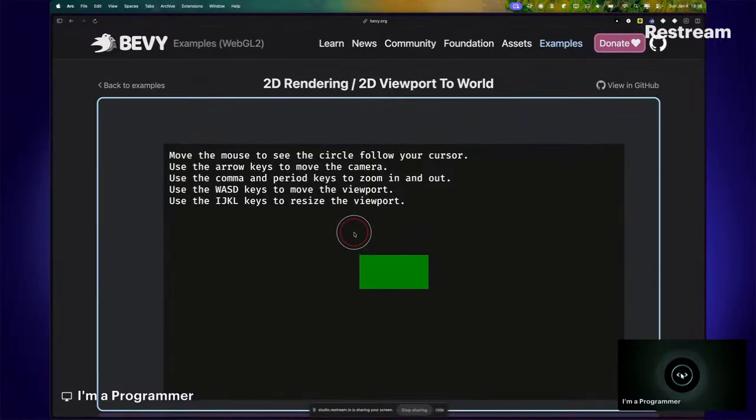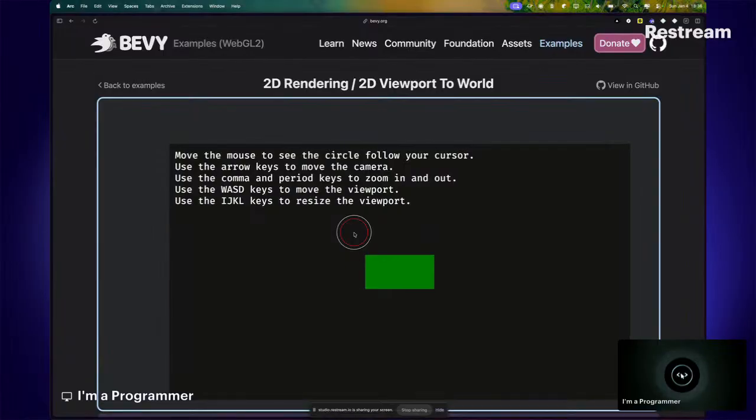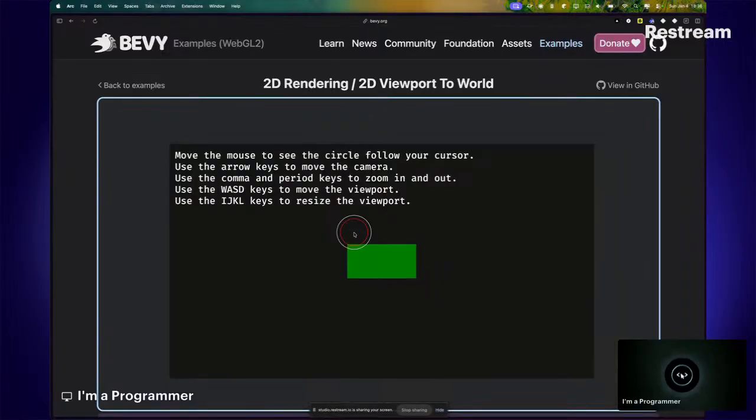I can use WASD to move the viewport. I can use IJKL to resize the viewport. Very weird, but it works. You can see it. So, this just works. You can use it to move the camera. You can use the arrow keys. So this is the camera. So the green one, in this case, is like our camera.